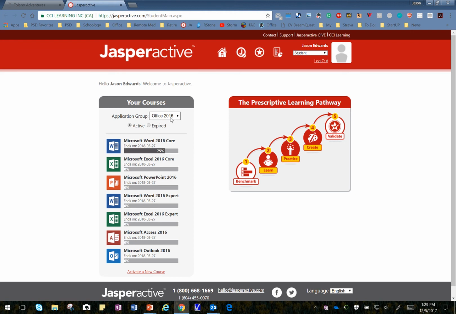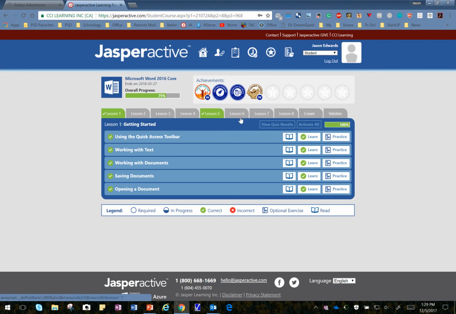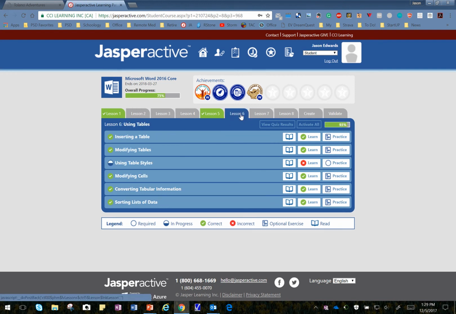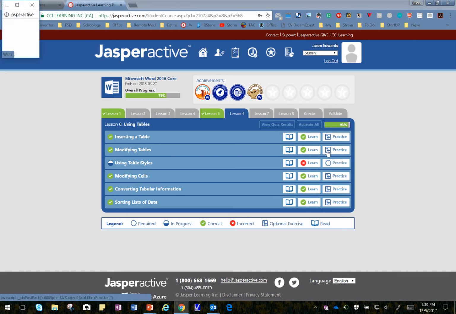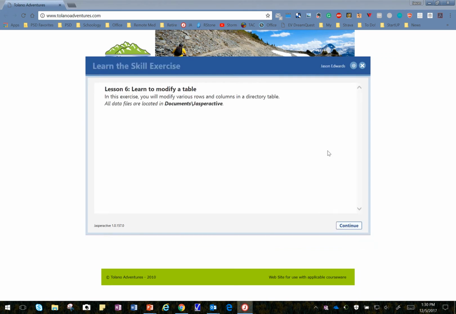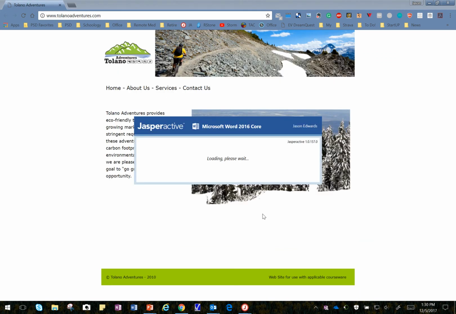Let's make sure we're in Office 2016, Word 2016 Core. I click on that. I'm going to go ahead and click on the Lesson 6 tab, and then we're working on modifying tables. Since I've already done the Learn, I'll click on Practice. You can also redo any of the learns by clicking on Practice as well. I'll click on Continue, and that moves me into the lesson.